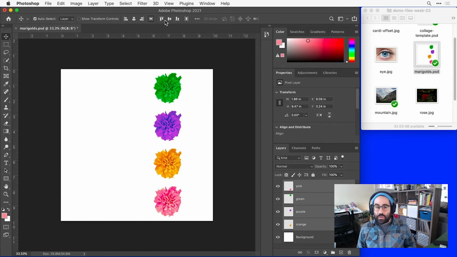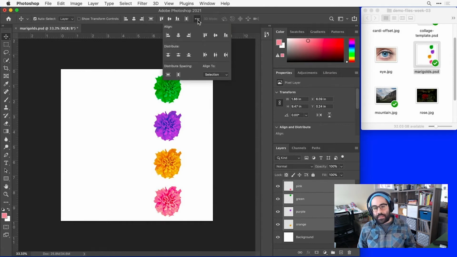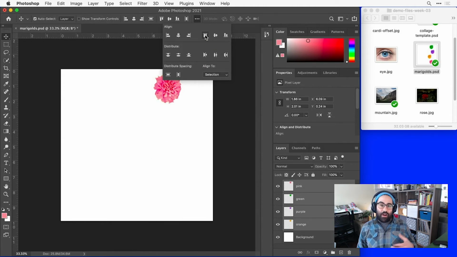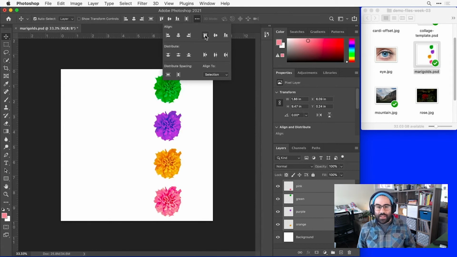Now I've got some additional controls for alignment and distribution, which I can get to by clicking the 3 dots in the status bar. This shows me a lot of similar options that I see by default in the Move tool, plus some additional ones, so I can align or distribute based on different vertical or horizontal properties. For example, if I align the top edges, now all the layers are stacked right on top of each other, and that's not actually what I want, so let's go ahead and hit Control-Z on the keyboard in Windows or Command-Z on Mac to undo that.